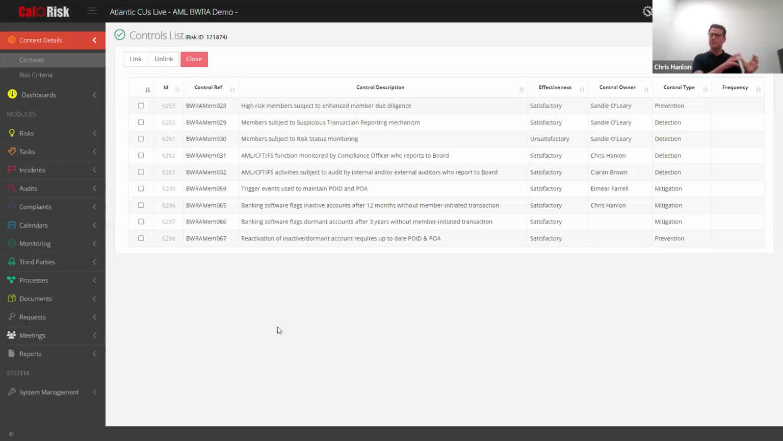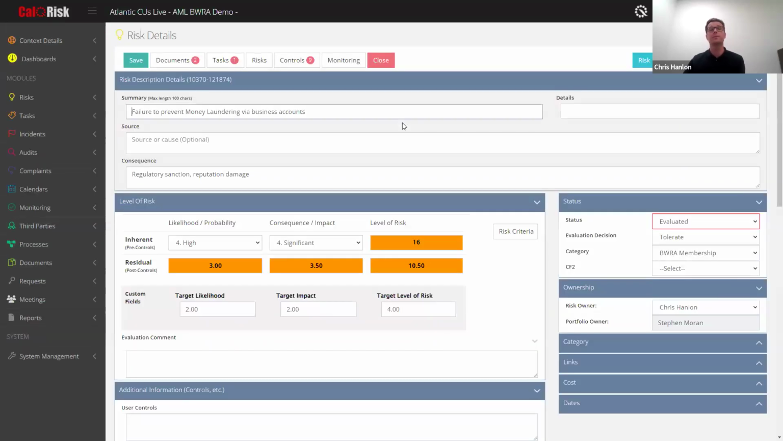We'll come back and do a bit of a deep dive into the controls just to show you how granular we can go as well in a second. But just come back and focus on the risk. I can see I have these 9 controls. I can see the effectiveness, who owns them, the different control type, and everything else.